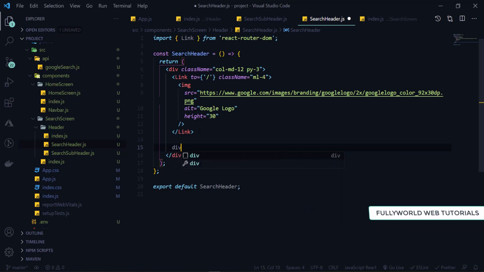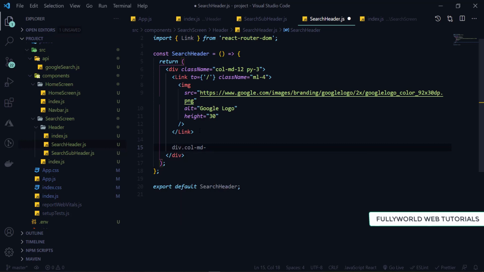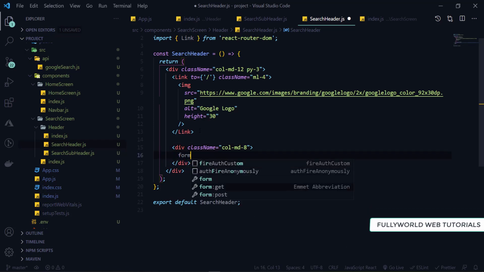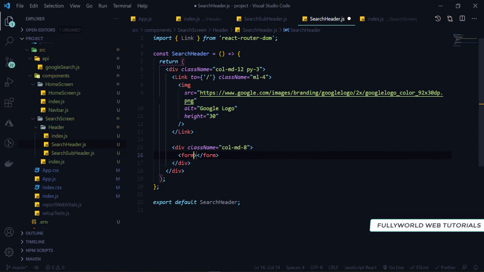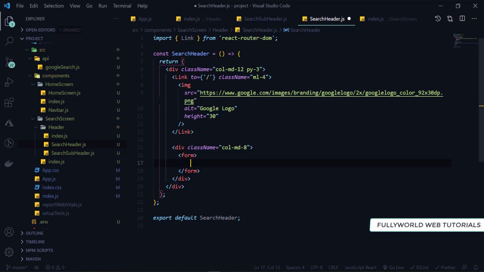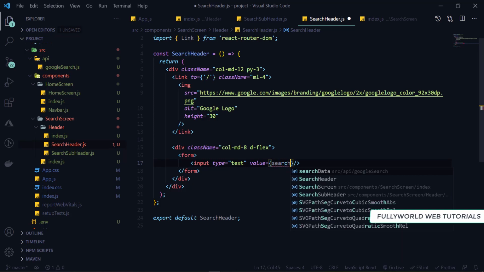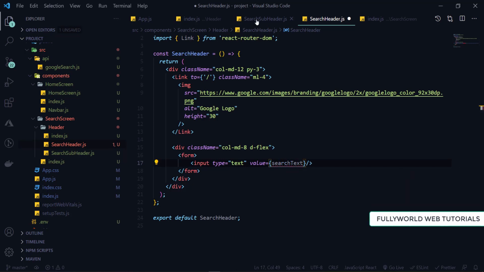Under the form there will be one division also. So here we want a col-md-8, then we want d-flex also, and under the form there will be only one input, that will be our search input here. So input type is equal to text, and here value, so its value will be our search text. So search text will be the value, so that will be transferred here. So I'm going to index.js of search screen, and see that here is our search term. I'm going to copy this, and this search term I'm going to pass to our header here, so that we can use it in our sub header also.